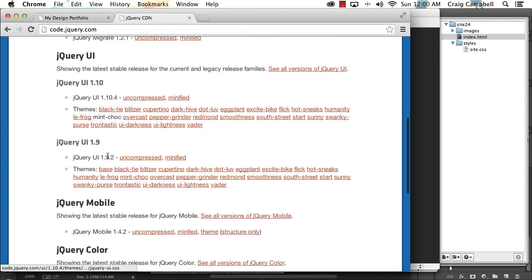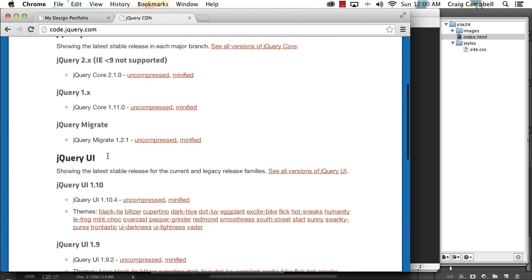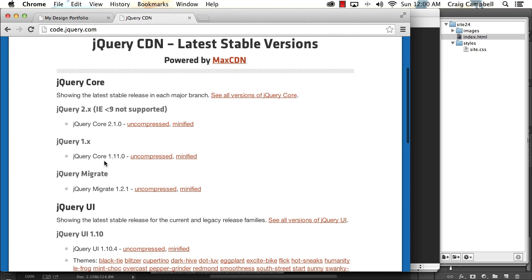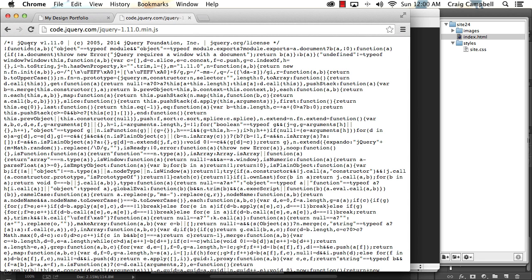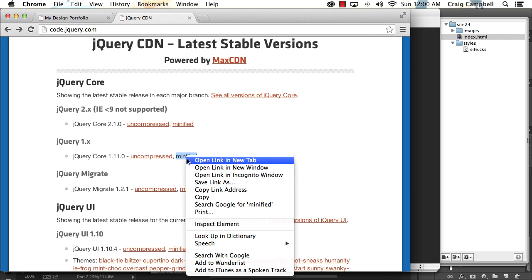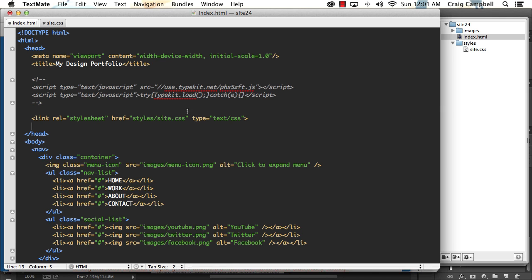So we can scroll down and see different versions of jQuery that we can use, but you'll notice that with 2.x, i.e. anything less than IE9 is not supported yet, so we're going to jump down to this one here. And we can click on the minified version to view it, or we can just right click on the minified version and click on copy link address. Then we're going to use that link address in our HTML.